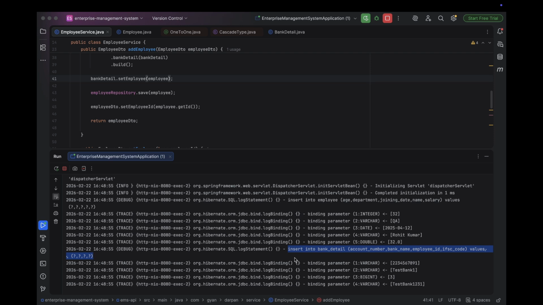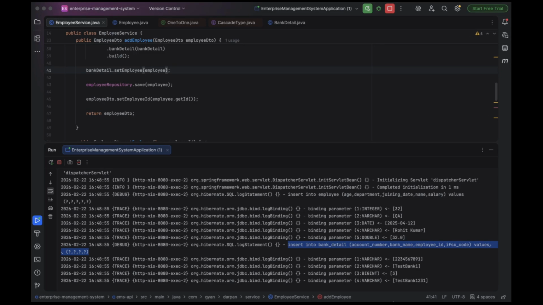And we did not call bank detail repository.save manually. So why did it run? Because Cascade is set to CascadeType.all. When we called employee repository.save, JPA looked at the associated bank detail object. Since the relationship was properly set in memory, it automatically triggered the insert for bank detail.